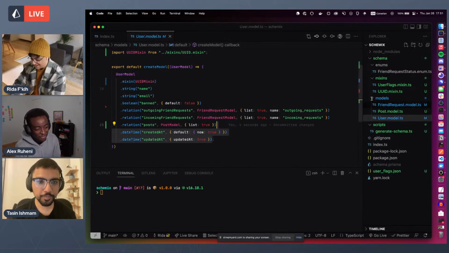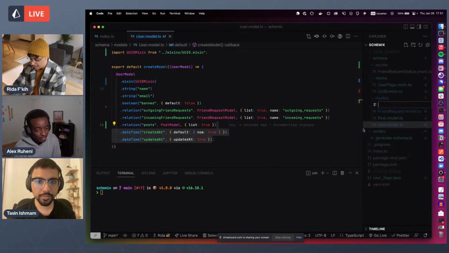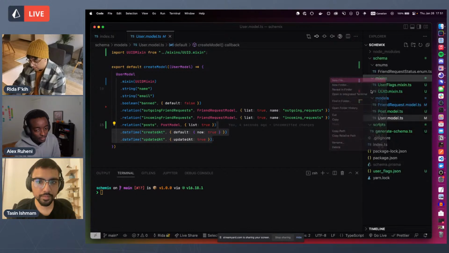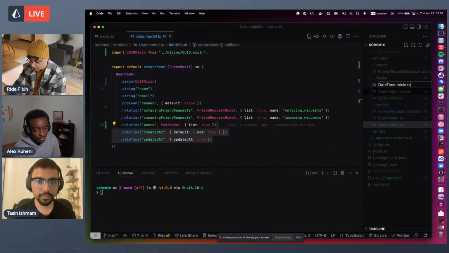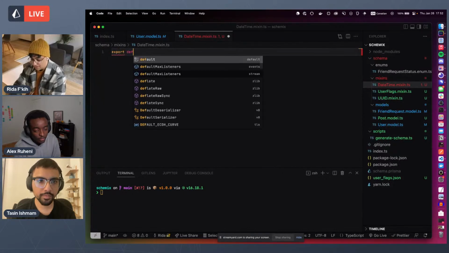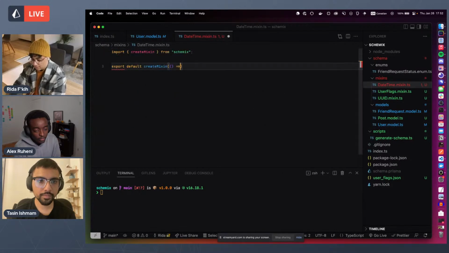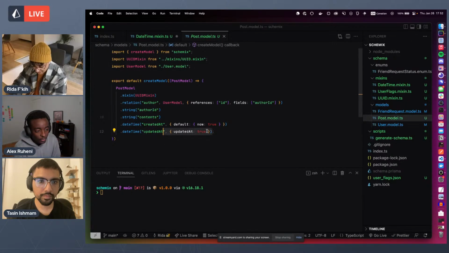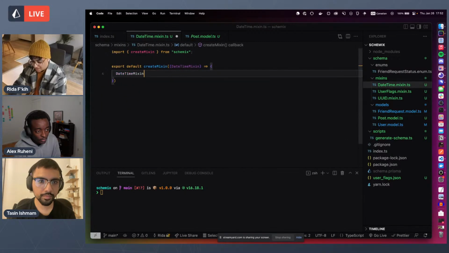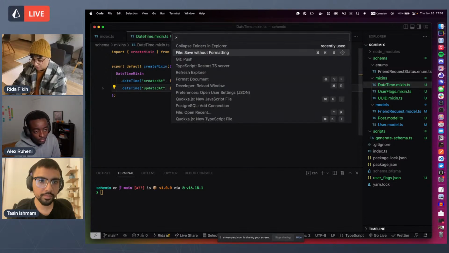But as you can see here, I can go ahead and do, wrong folder there. So I can create a new file, just call it datetime.mixin.ts. I'll do export default createMixin, and I can just name it here, datetimeMixin. And we'll grab that little snippet here, just like that. We'll say datetimeMixin. We'll paste that in here, make it a little prettier, and we can just save it.